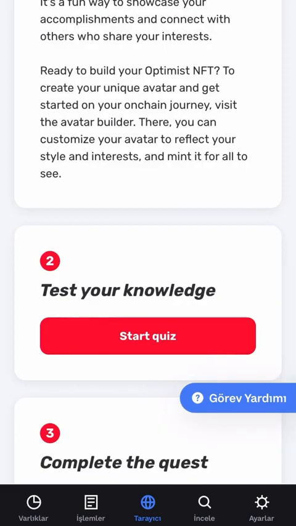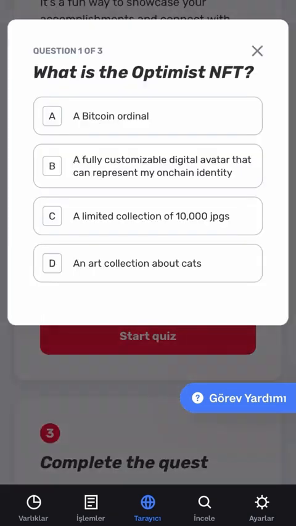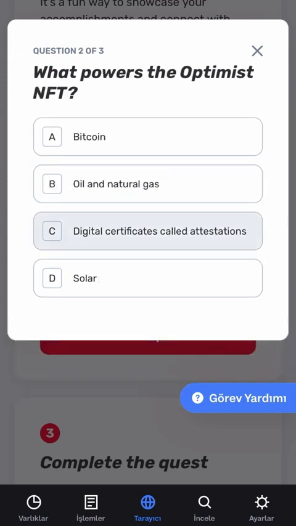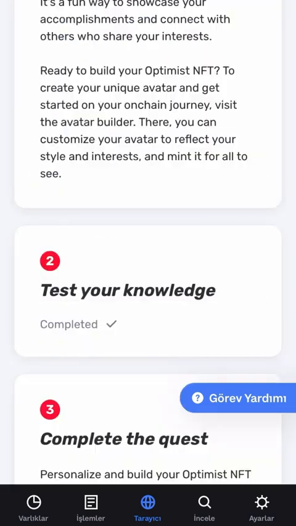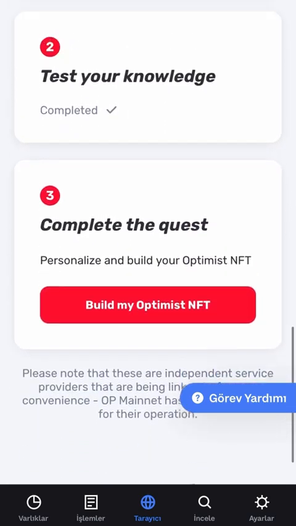We need to complete this quiz. We said start quiz, then we need to answer the questions here. Our first question is Bursa. The answer to our second question is C. The answer to our third question is no, friends. So Bursa. We click right away. We said done. And so we have completed our quiz.